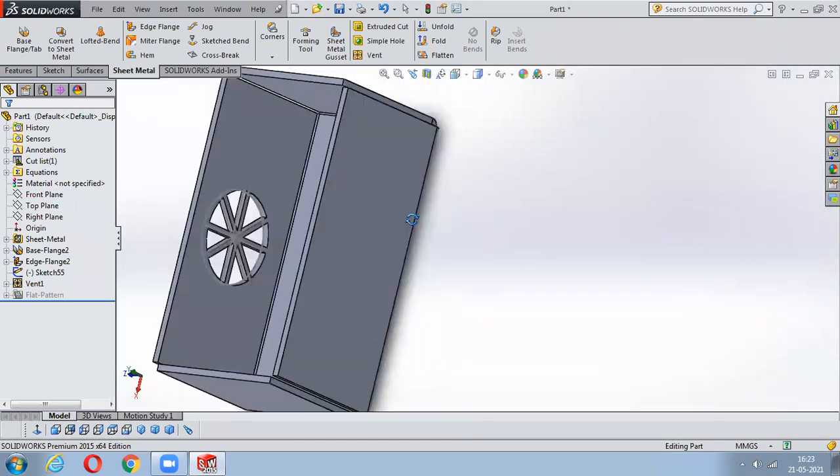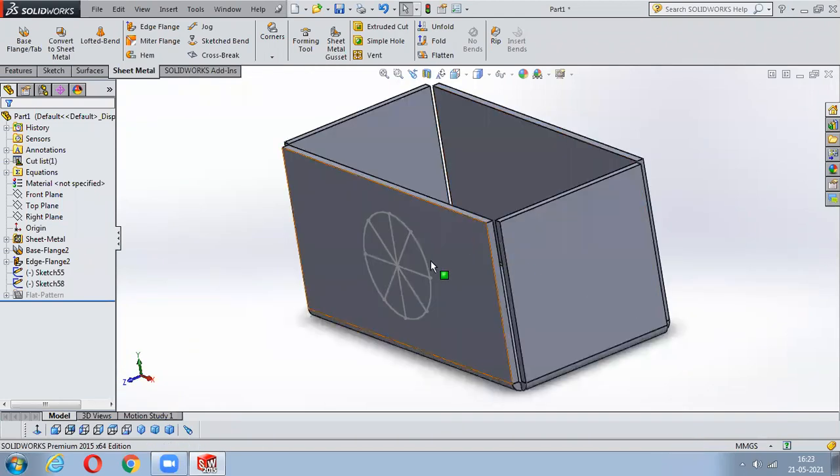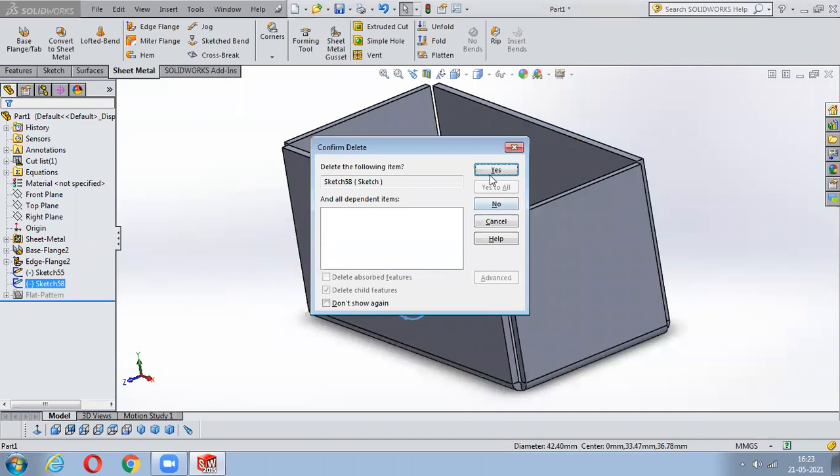Yes, sir. Okay. So this thing is used to remove the heat, ventilation and all. Okay.